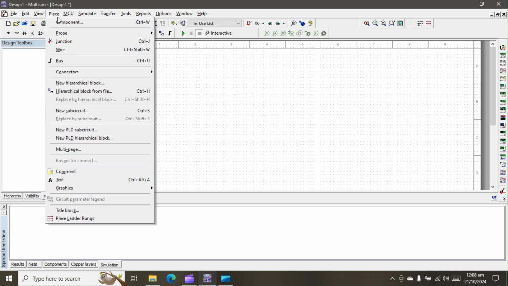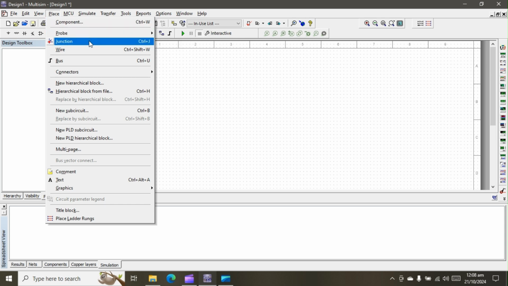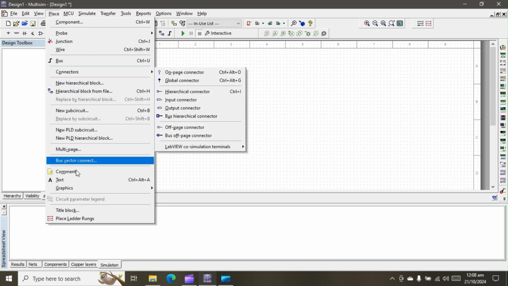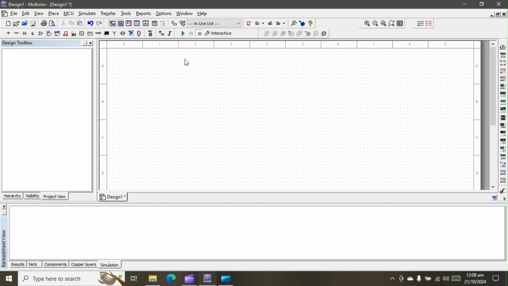The place menu is the menu by which you can select components, probes, junction points, wires, buses, and connectors. Everything that could be required to build a circuit is available in the place menu.